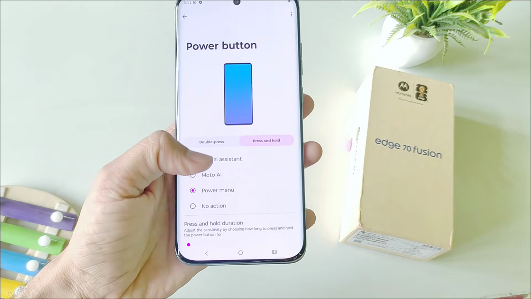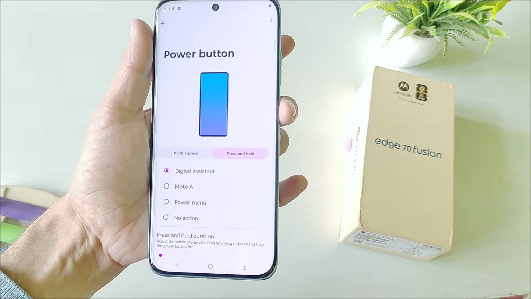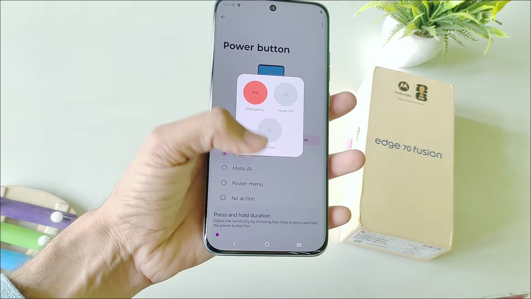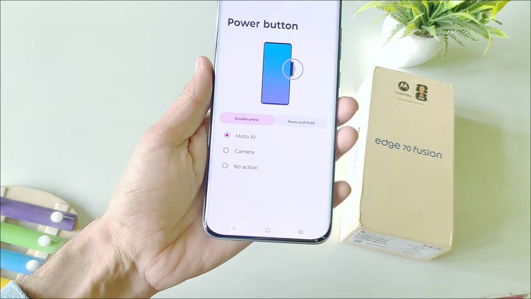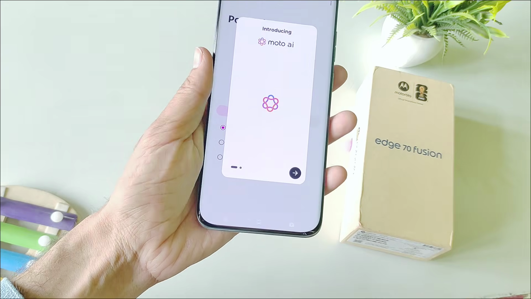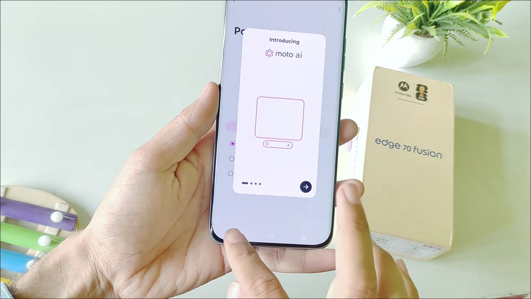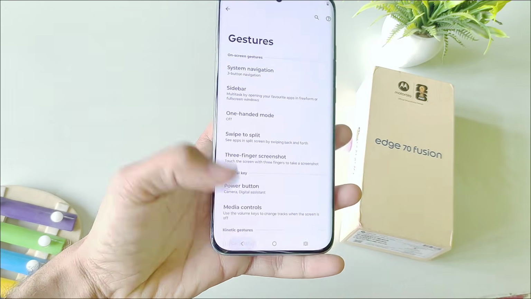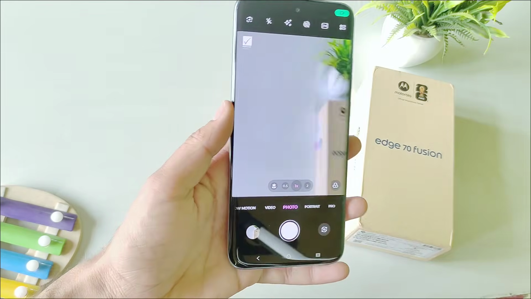But if you want to keep this as your digital assistant, now if you want to launch your power menu, then you can press the volume up button and power button at the same time, then it will launch your power menu. There's also a feature called double press. By default, if you double press your power button, then it will launch this Moto AI. But you can set camera or no action. I'm selecting camera. Now whenever I double press my power button, then it will launch camera application.